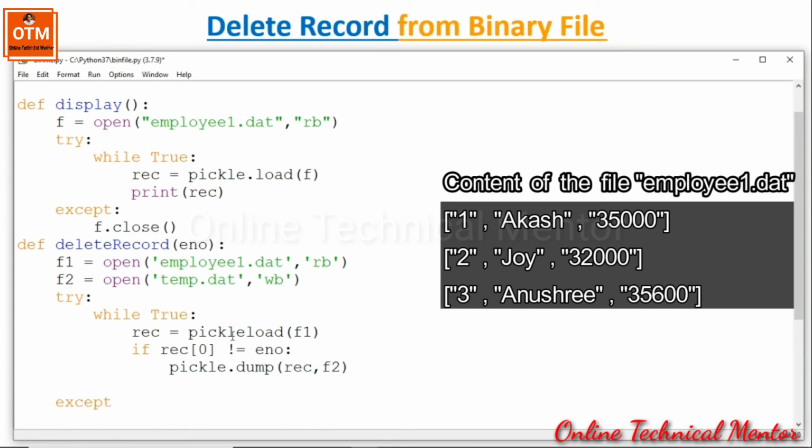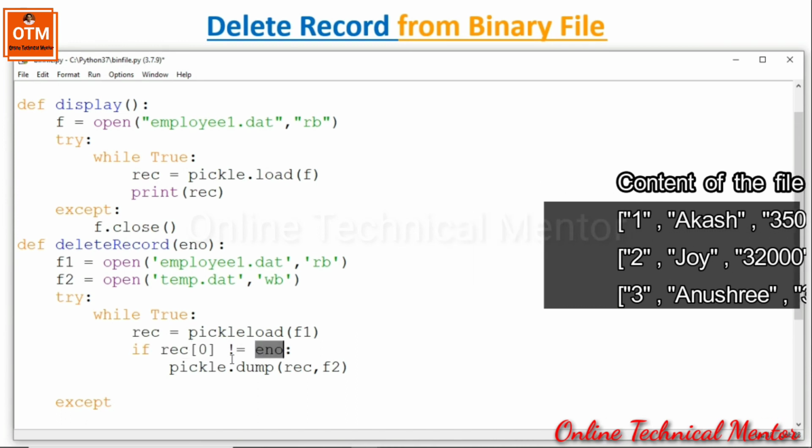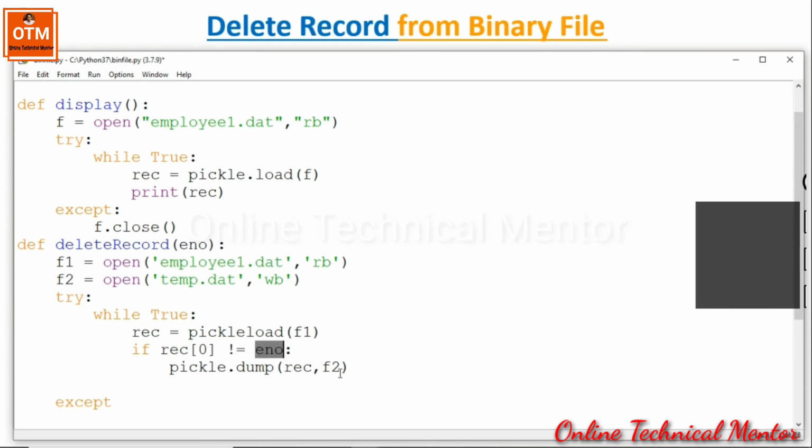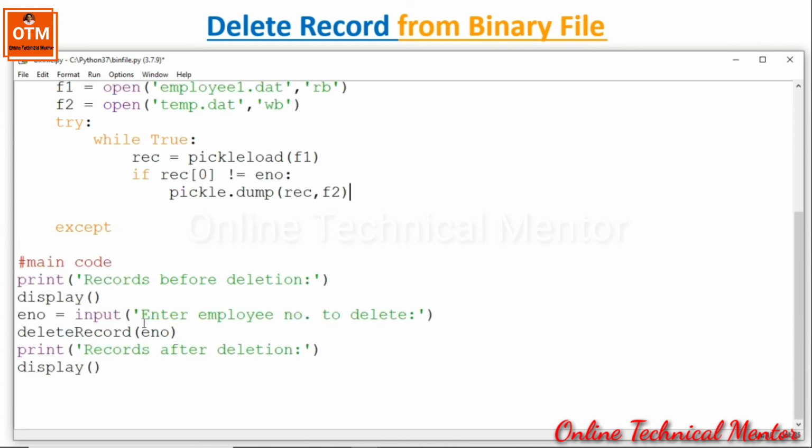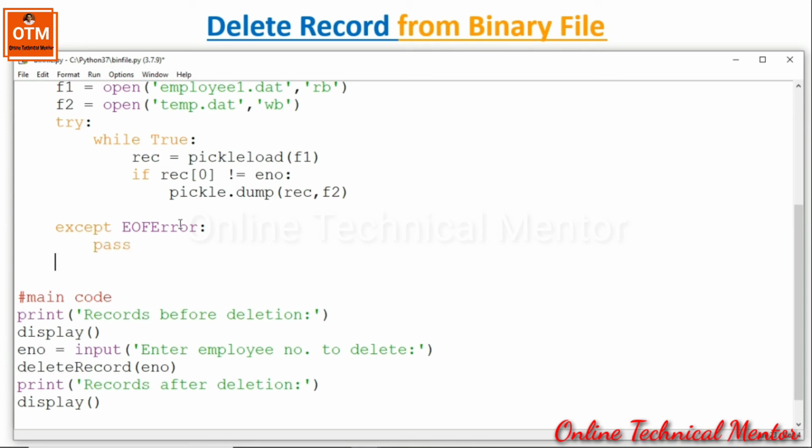That means if the first element of the record matches with the input value, then that record will not be dumped into the next file or the second file, that is f2, or in other words temp.dat. So all the records other than ENO will be dumped into the file temp.dat. That means temp.dat will be filled up with all the records of employee1.dat other than the employee number supplied by the user. Now in the except block, since it raises an EOF error, within this let's pass the control.